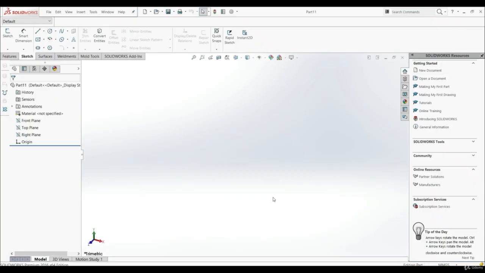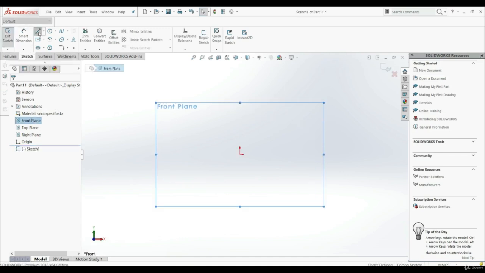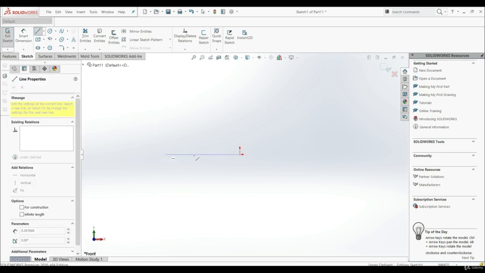In this lecture, we're going to look at a tool, Offset Entities. So let's create a sketch on the front plane. Let's start with a line. And let's start here.